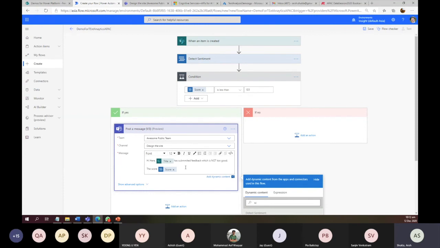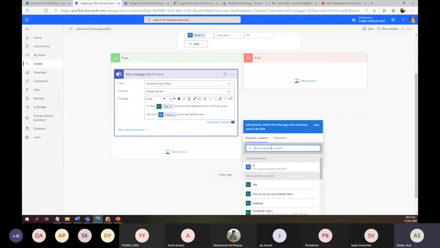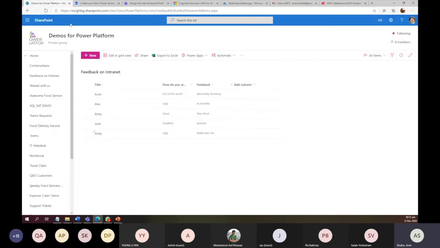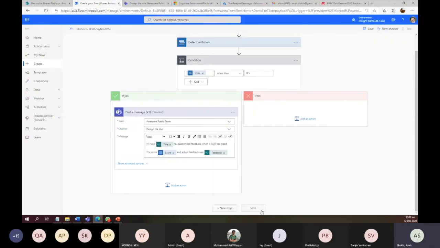And the actual feedback was, I can put the feedback here. Again from SharePoint, which column are we monitoring? It is this feedback column. So let me go to the feedback, and we're done. Then click on the save button.